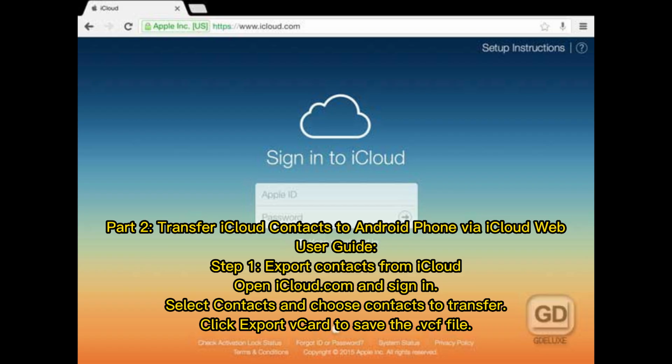Part 2. Transfer iCloud contacts to Android phone via iCloud Web. User Guide. Step 1. Export contacts from iCloud. Open iCloud.com and sign in. Select Contacts and choose Contacts to transfer. Click Export the card to save the VCF file.